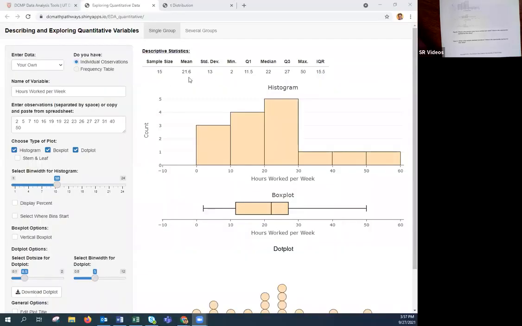So let me share screen. Again, the actual mean is 21.6, but looking at the histogram, it looks to be 25-ish. The standard deviation is 13. The median is 22, the min is 2, and the max is 50.